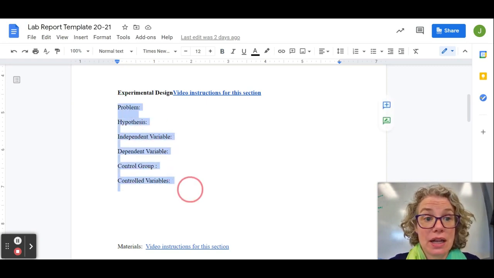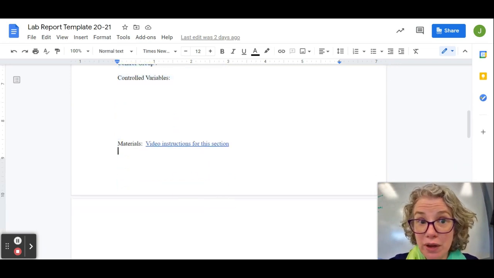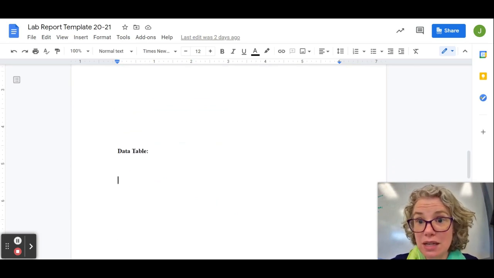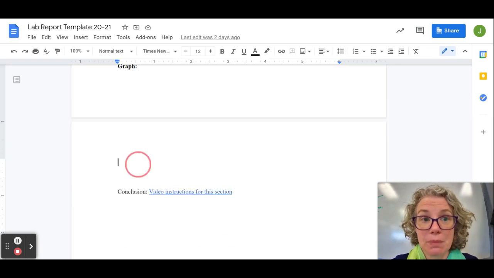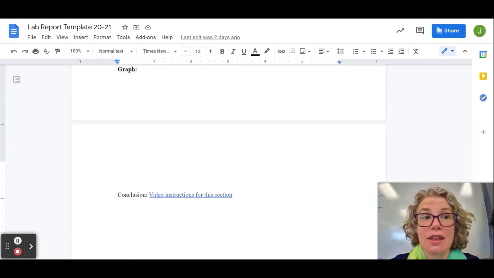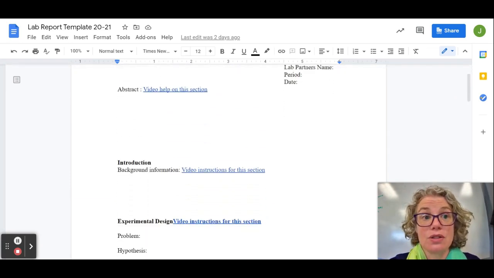So I recommend that you first start with these characteristics, then move on to your materials, procedure, data table, and then actually collect your data, make your graph, do your conclusion, then come back up to the top and do your abstract and background information.